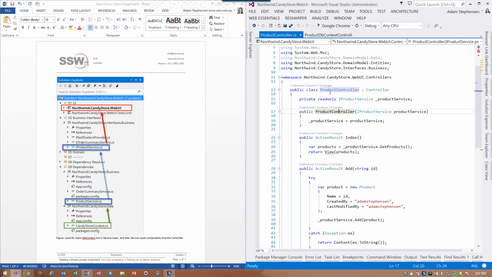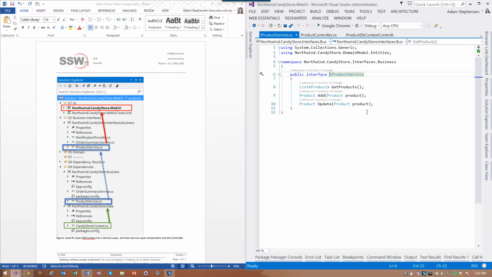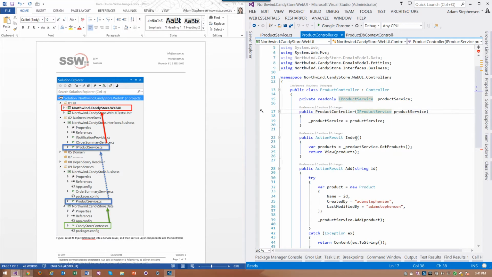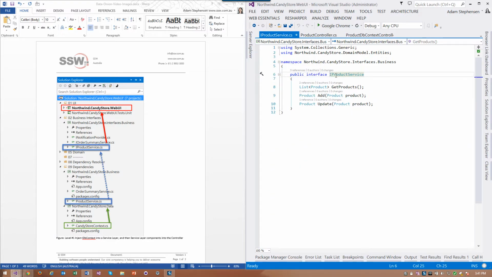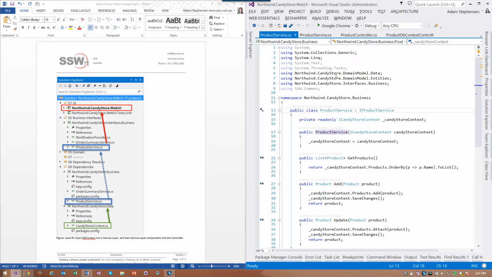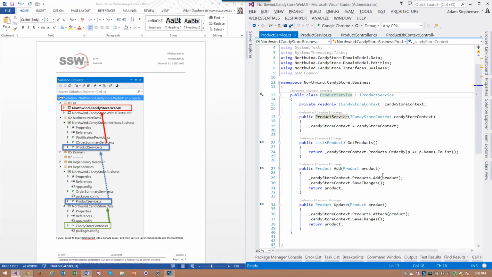So what we've got is we've got our controller, just up here, where we're taking a product service interface dependency into the constructor of the controller. And now that's exposing just get, add, and update methods. And then these are the methods that we're using inside the controller. So there's our interface for our product service. And if we look at the implementation of that product service, we're putting our data context in there, and our product service is what's actually doing all of the work against the database.